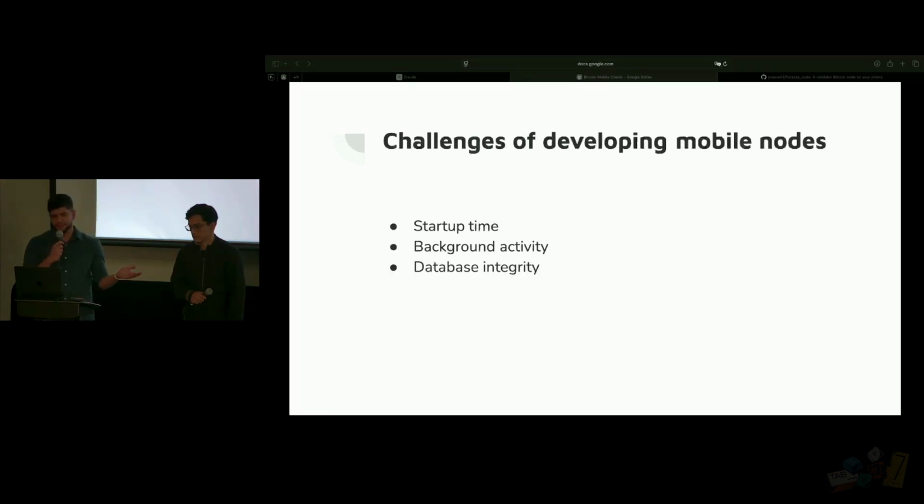Now, we found some challenges while developing mobile clients. The first one is the startup time. Some checks need to be done on startup to make sure everything is in order. So starting the app too often may consume more system resources, especially battery. Background activity: Android runs activity when the app is in the background using Android services, but they can be terminated if the device is running out of resources. And this can result in database corruption due to ungraceful shutdowns.